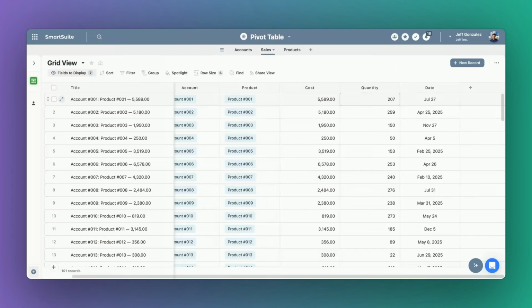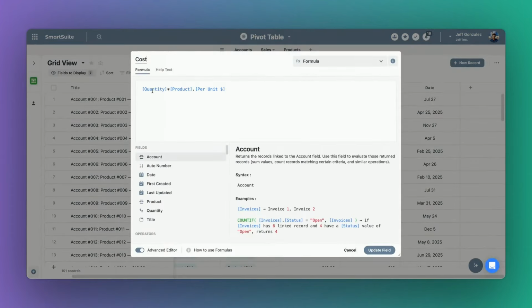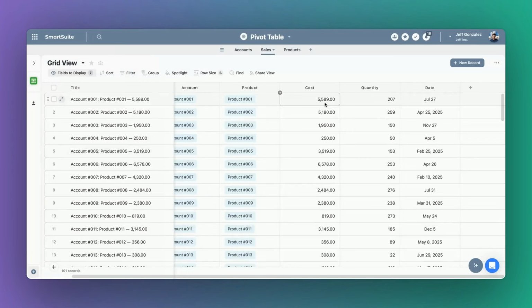So how many of those units were purchased, and then a simple formula saying, go ahead and multiply the quantity by the per unit cost of each of those products that we have in our product table. This dot notation allows us to dive into the linked record and extract a specific field value from the record that's linked. And you are seeing that automated output here via the formula for how much this sale was worth.